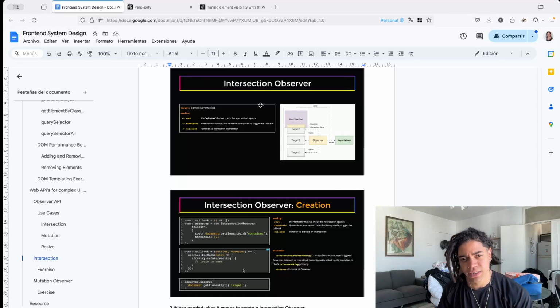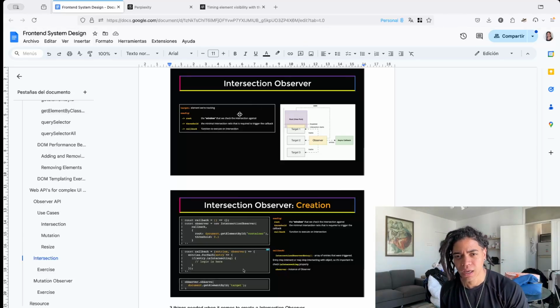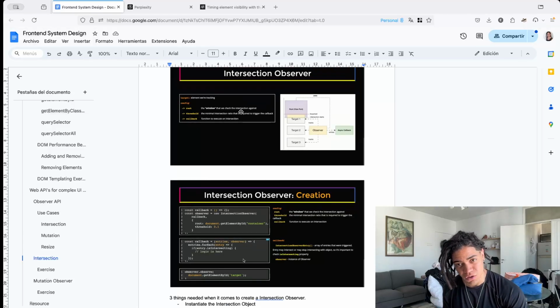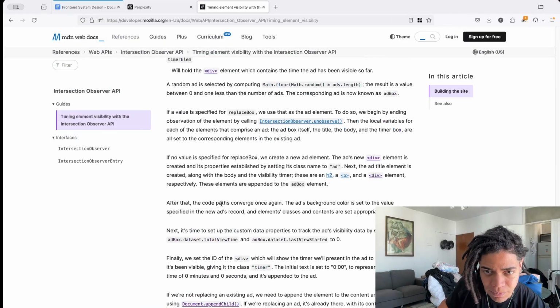So the thing here is that these observers follow the same particular pattern, which is at least the intersection and the mutation. You first define a callback, and in the context of the intersection, you now receive the entries as well as the observer in the callback function, and then you decide, based on these entries, which events to record as they happen, okay?